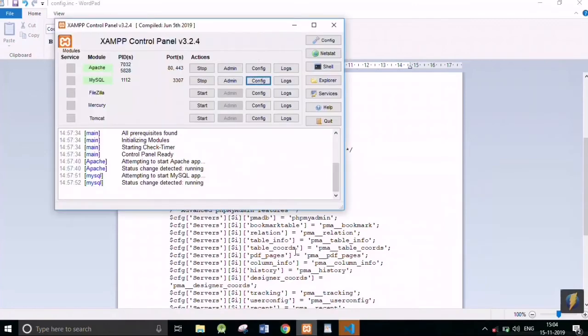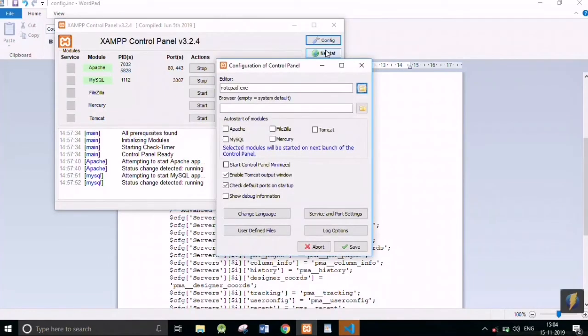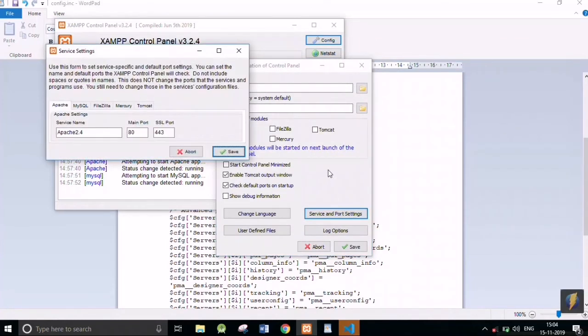Just go to your XAMPP server. In that, click on config. In here, service and port settings. Here click on MySQL. The port number is 3307.